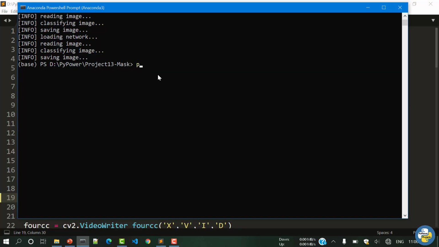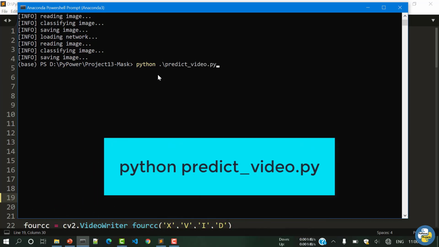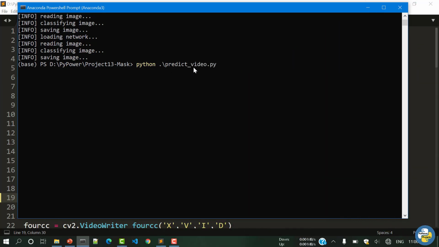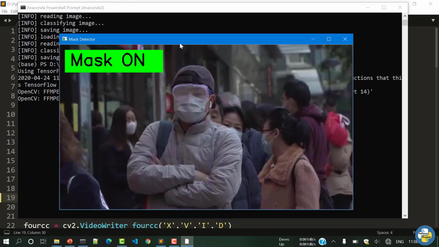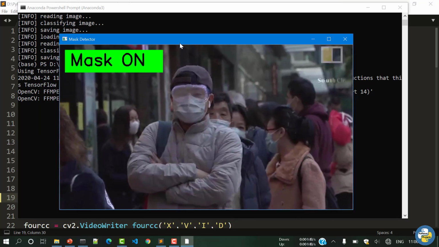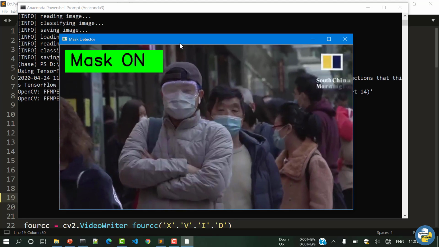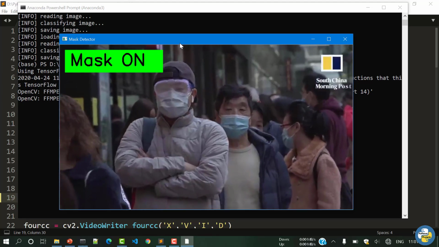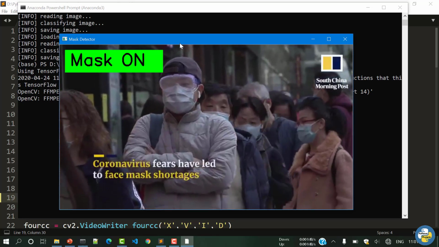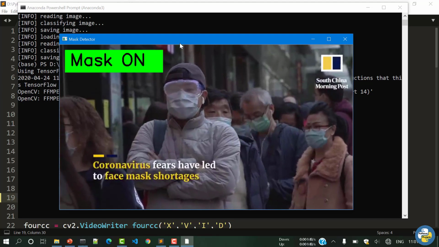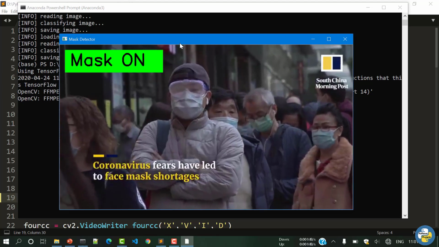For video you have to type the command python predictvideo.py, and it will start predicting from the video which you have given as the input. Here you can see that it starts processing the video frames step by step. You can see that our model is predicting on each and every frame in the video. As in this image the person is wearing a mask, it is predicting that mask is on.